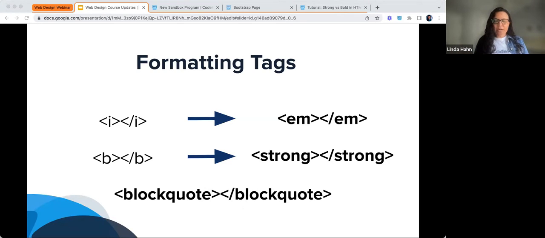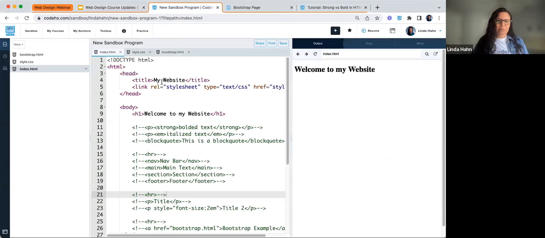So to see more, you can go to this CodeHS tutorial, and this is just really diving deep into the difference between the strong versus the bold and the EM or emphasis tag versus the I tag. So you'll take a look at that. But let's hop over to my sandbox real quick.